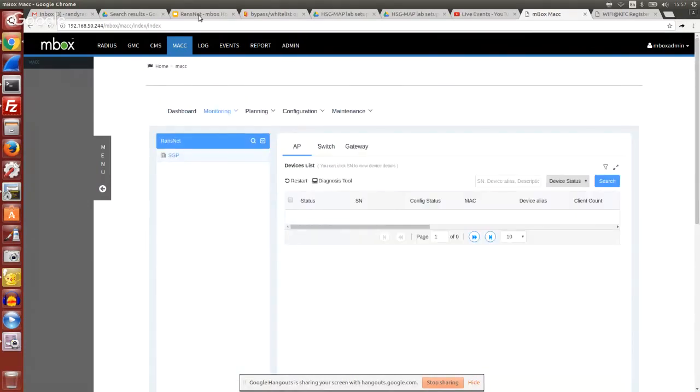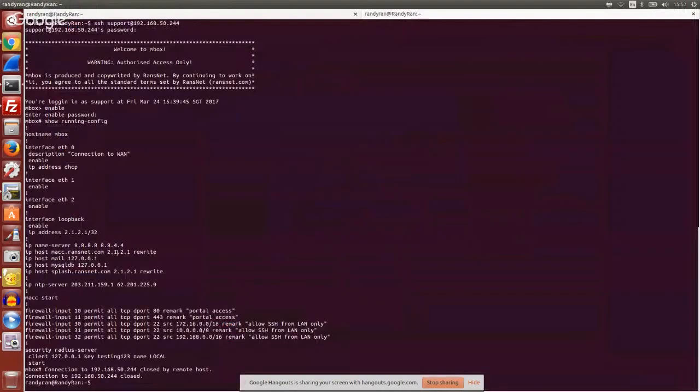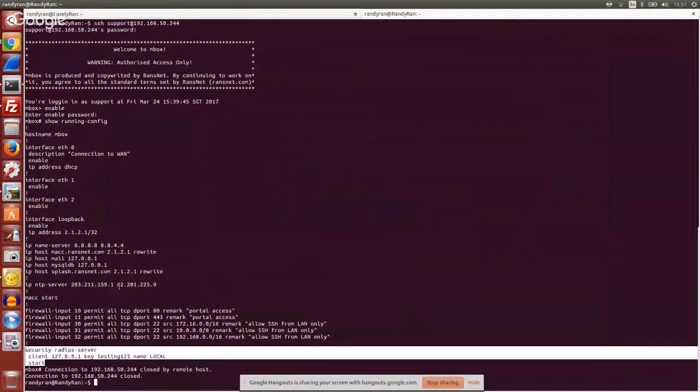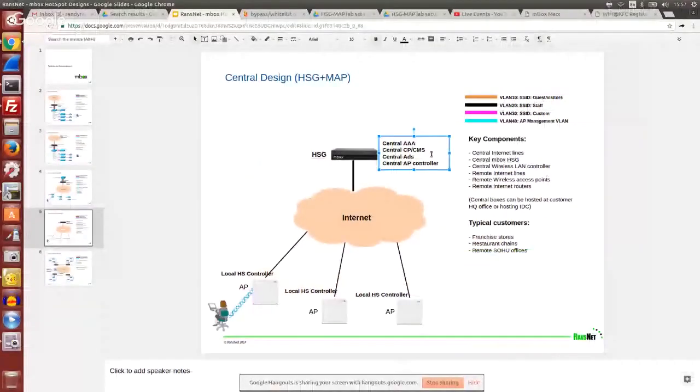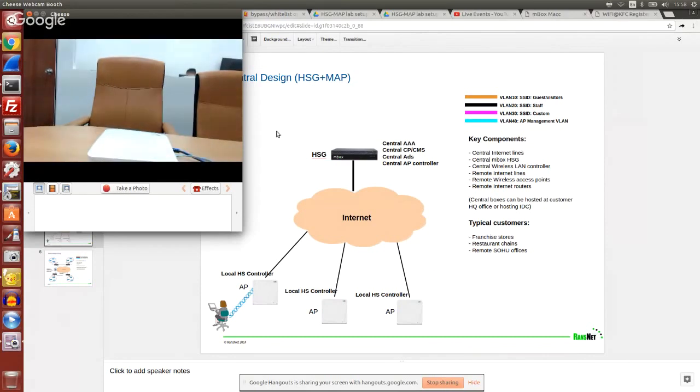So the next thing: we have done the HSG configuration, we have configured the AP controller, and we have configured the AAA server. There is really not much to configure on the AAA server, except you just need to enable or start the Redis service. We have configured the captive portal and the CMS as well. The next step is to bootstrap the AP configuration. I have my AP here sitting on my desk, and the HSG is sitting in a remote location.